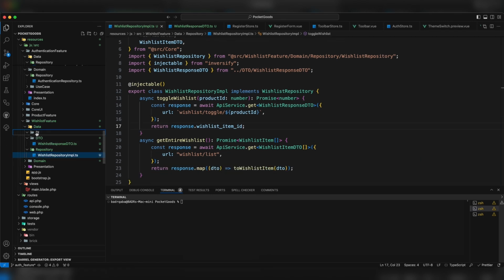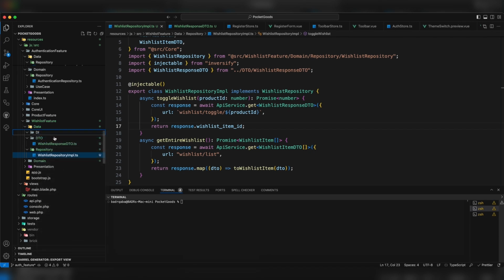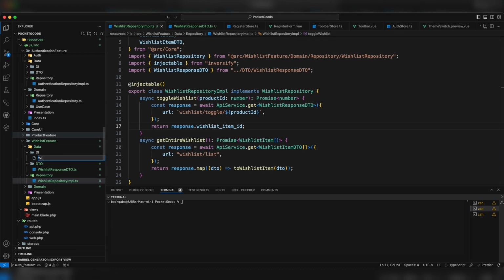Now the last step is to define the module for dependency injection. It's going to be called wishlist feature module, and again we have to maintain the same naming conventions.